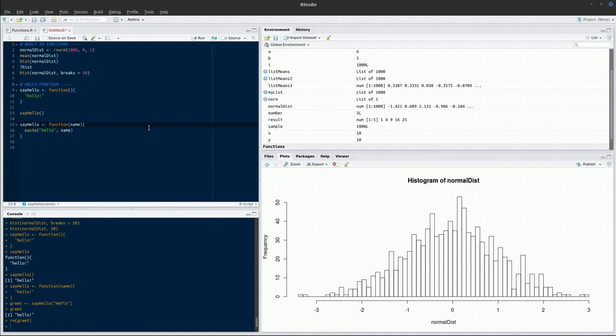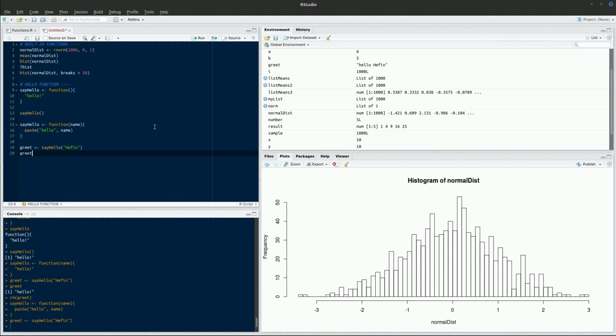So if we do Control Enter to update the function, and then we're going to save the output of the function call to an object called greet. Then we're going to call say_hello, and I'm going to give my name, which is Hirvin. You can give your own name if you want. Hit Control Enter, and then if we call the greet object, our function has returned hello Hirvin. So that's an example of a function with no arguments, and we've had an example of a function with one mandatory argument.